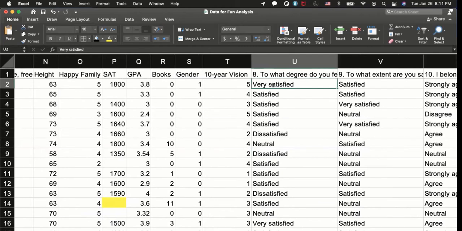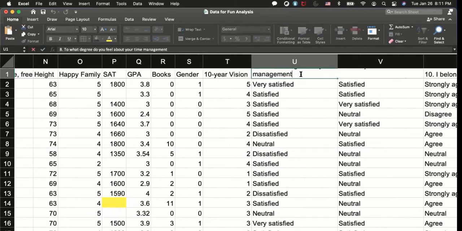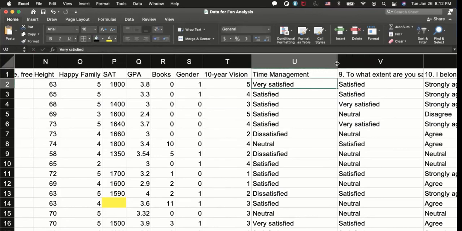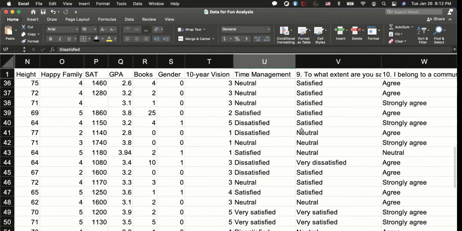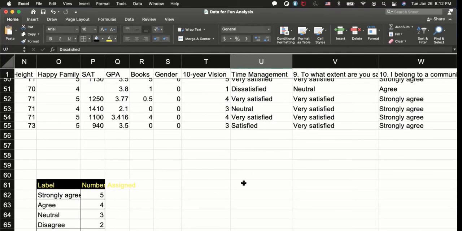Now this one is already different. We have to create another table because it says, to what degree do you feel about your time management, right? So let's change it to time management and delete the rest of the sentence. So let's simplify that. And then let's create a table here again. So label, we have label and we have number.